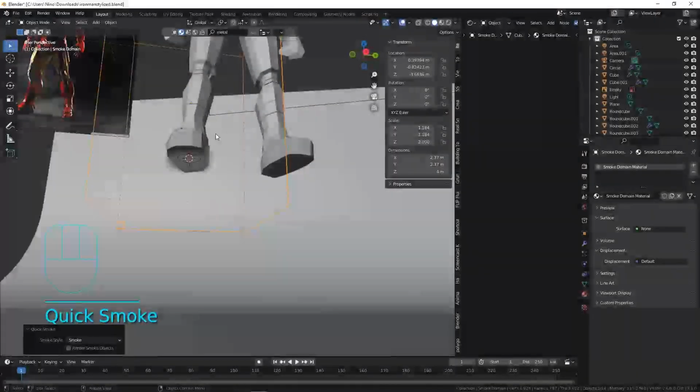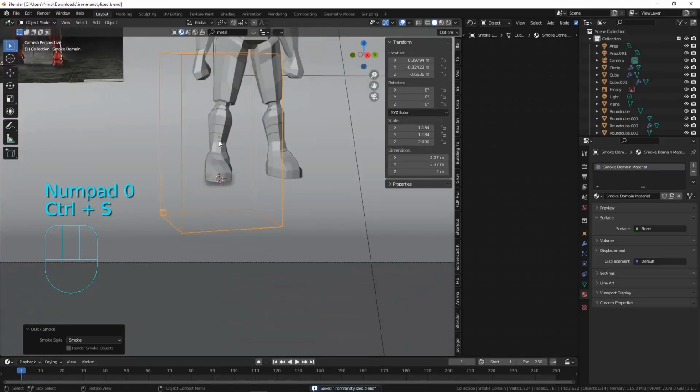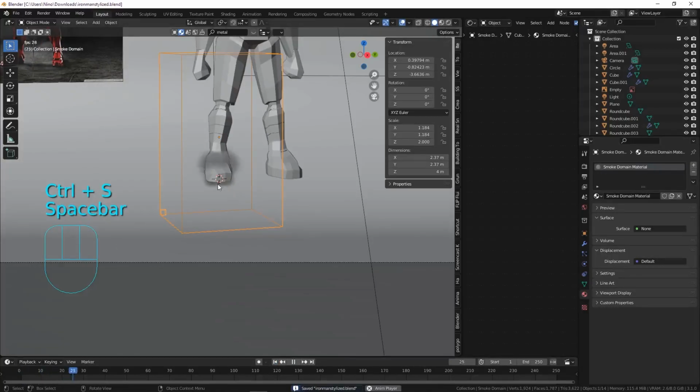Now it instantly adds a smoke domain, which is something we need in order for Blender to render out the smoke and stuff. So if you now run the animation, you can see the smoke simply goes up, and it's smoke, it's not fire or anything. But if we change some stuff, we can actually make this look incredible.